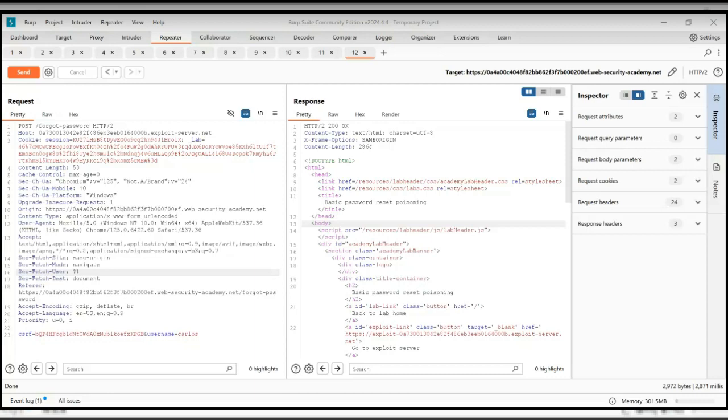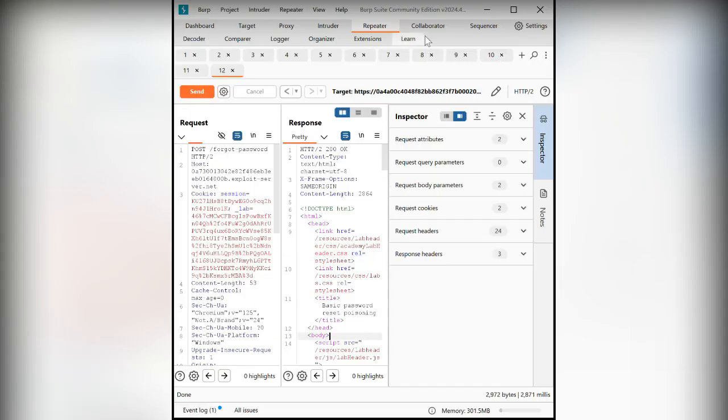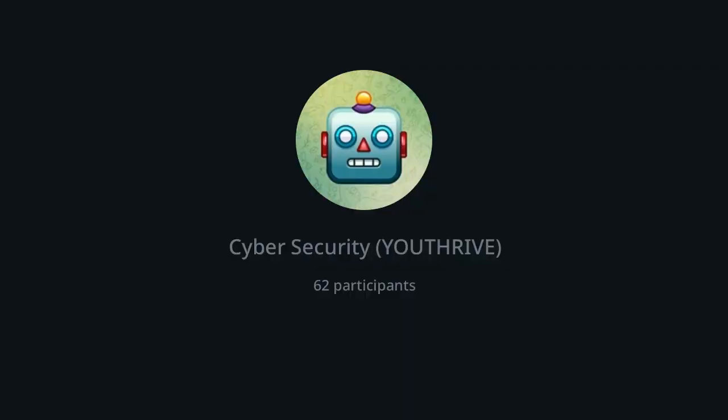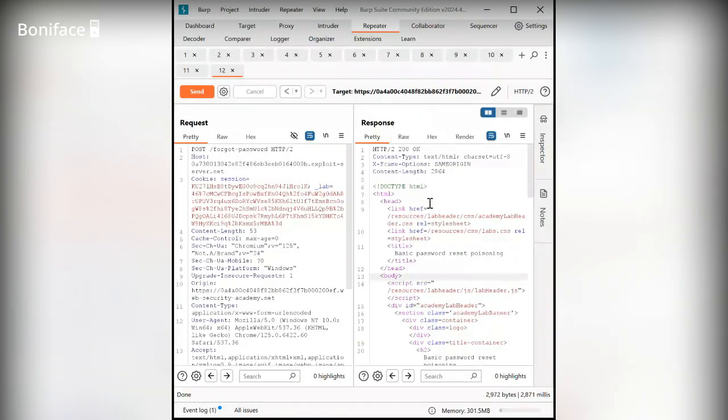Okay, let me make it smaller. Is it better now? Let me close the inspector. Is it okay now? Yes, sir. Okay, good.